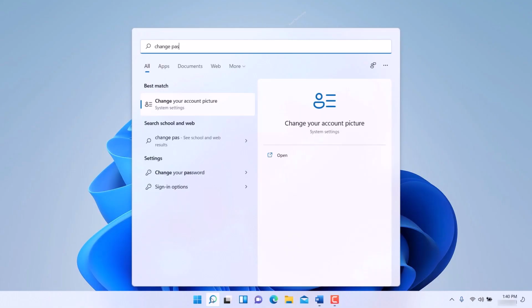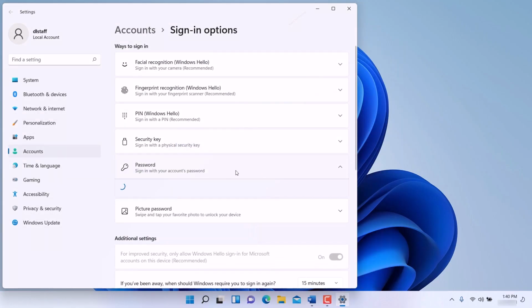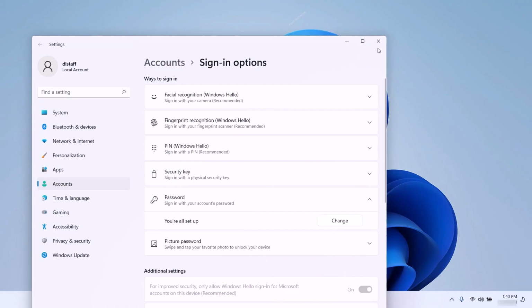The other options are also under the search. If we go here to search and then change password, there are more clicks involved in this procedure, but you'd still reach the same conclusion.